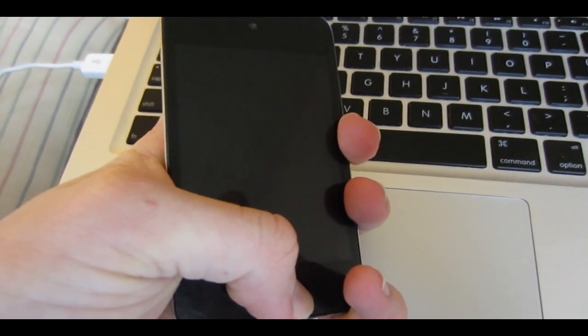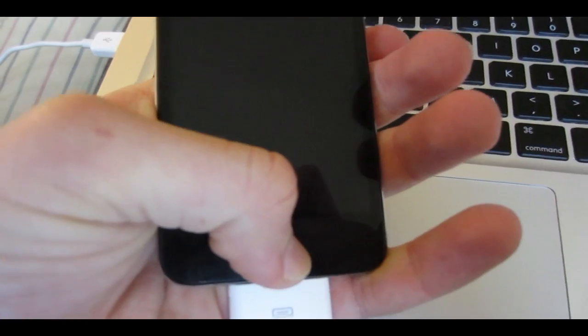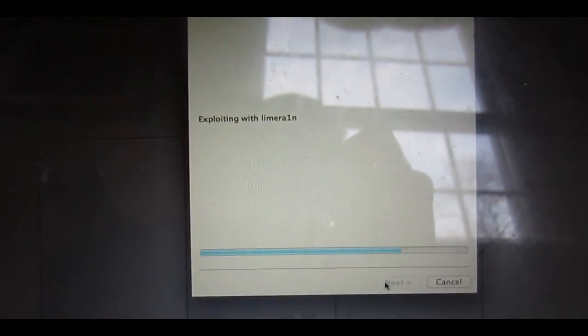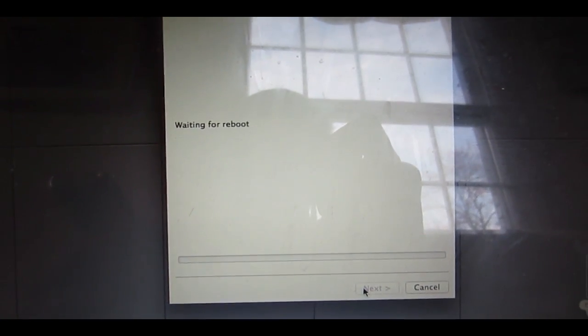And then you are going to release the power button, but keep holding the home button for 14 seconds. As you can see, it's counting down on the screen while I'm holding the home button. And there, it starts to do its thing, and you just keep holding the home button. It says uploading first stage, uploading second stage, waiting for reboot.